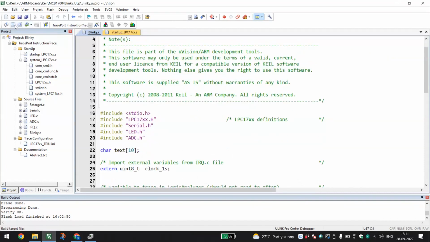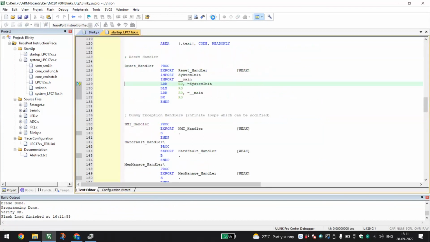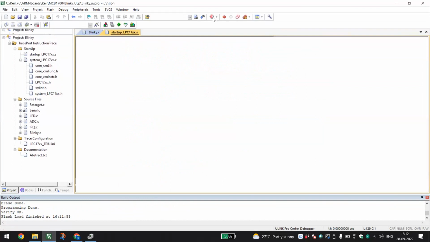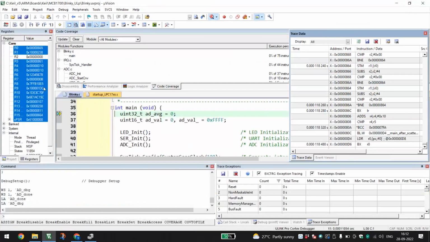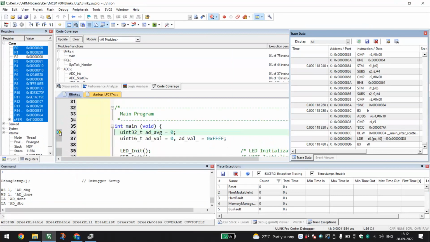Let me build my project. There are 0 errors. Rebuild. Let me load my program to the target board. So yeah, it is done. I have enabled debug. Here you can see my program has stopped in main, and these are the register values.